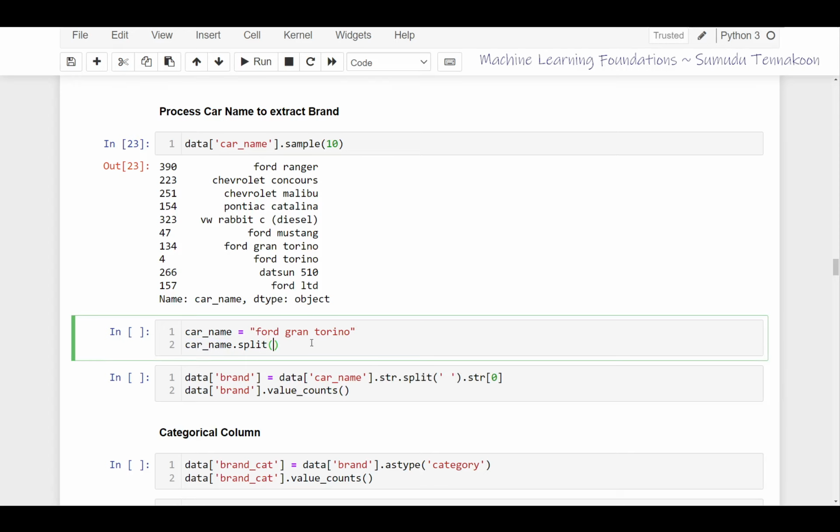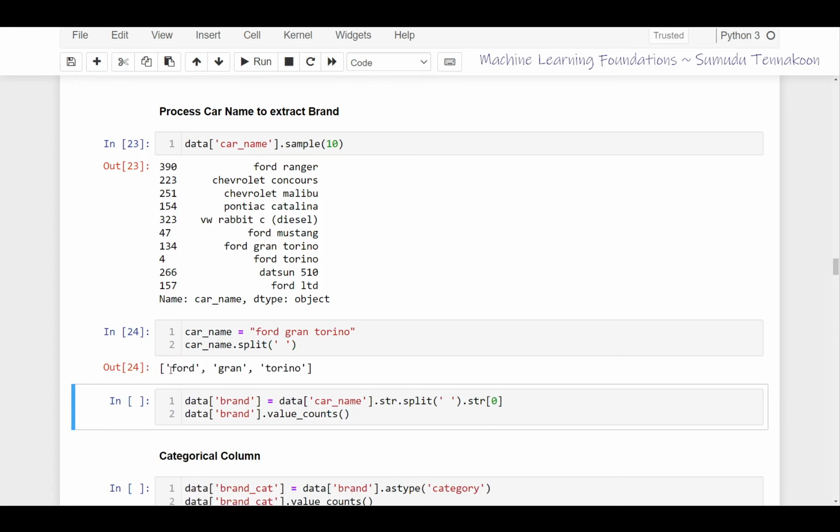I'm asking Python to split this string using the space character. So how many words should you be expecting? Three words, right? Let's see what we get from this. We get a list of three words. You split this one string into three items. It returns a list of three items, and each contains a string, which is a word, right? So you now know what split actually does to each of these values present in the car name column.